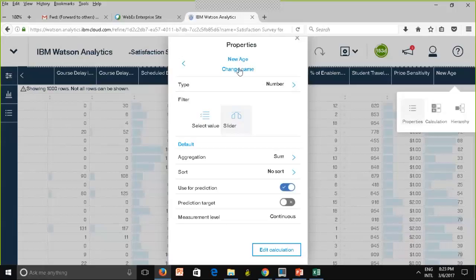Here, you can also rename the columns, and you can specify if you want to sort the data by the column. And aggregation, aggregation will make sense when we get to the visualizations. I'll explain it to you.